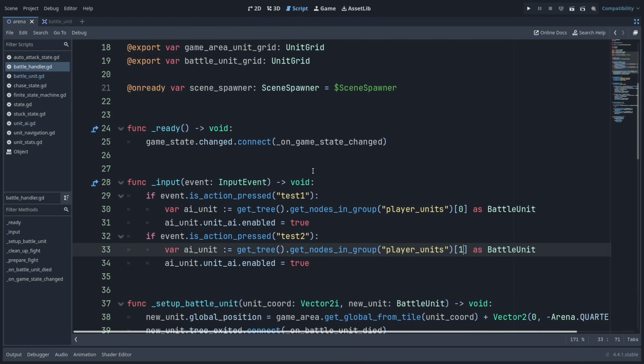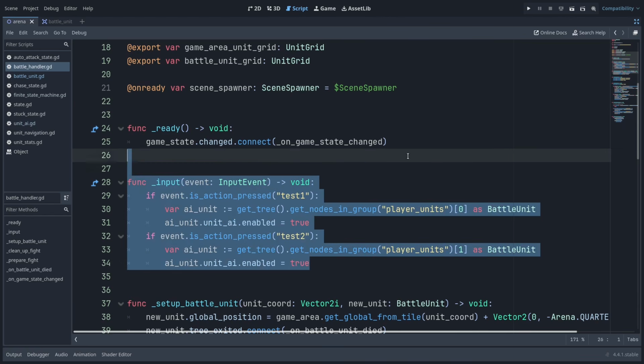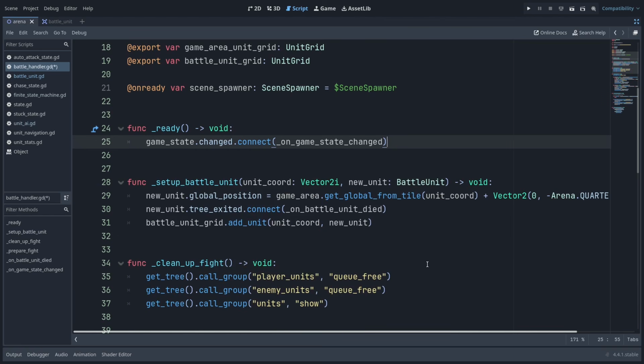So these are the foundations for our UnitAI system and a reusable version of a finite state machine with the RefCounted class. But one final thing we can do is get rid of this testing code if we are sure that it works. And now we can save with Ctrl S.